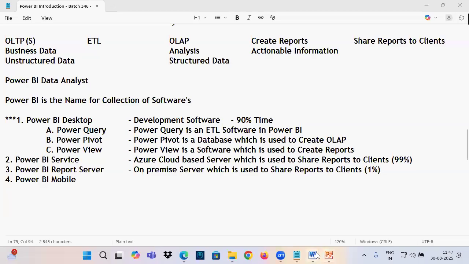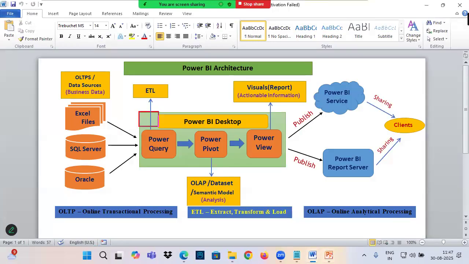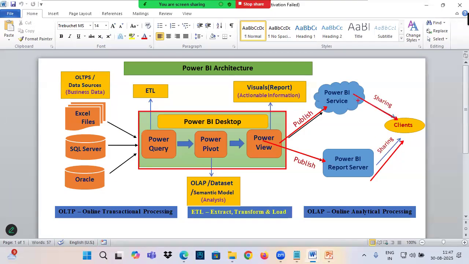Once you develop the reports, you'll publish the reports to either Power BI Service or Power BI Report Server. From there, you will share with the clients. Once you share the reports to the clients, how can the clients check the report? Let's say I send an email to you. Where can you check your email? You can check the email on your laptop, your desktop, or your mobile. In the same way, the clients can check the reports on their laptops, their desktops, or their mobile phones also.